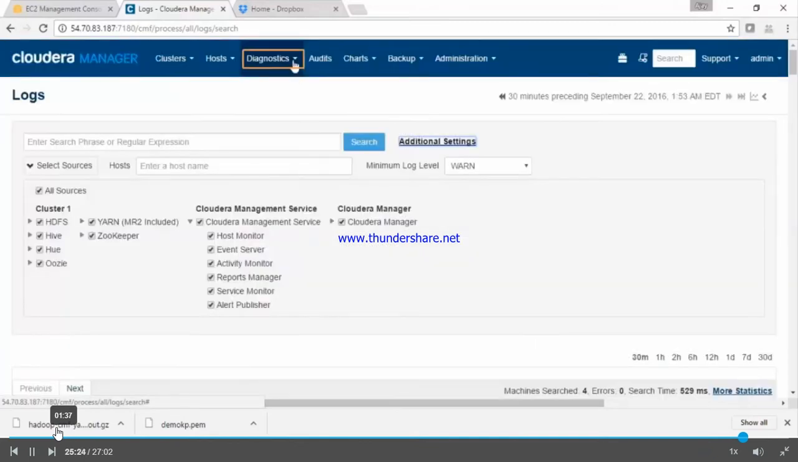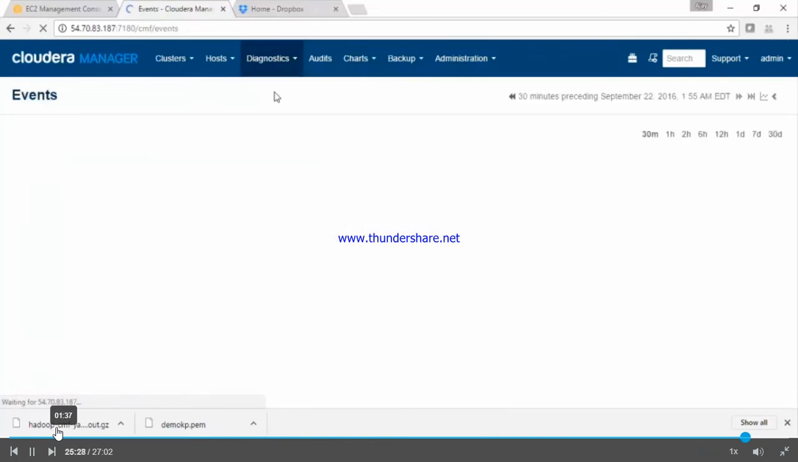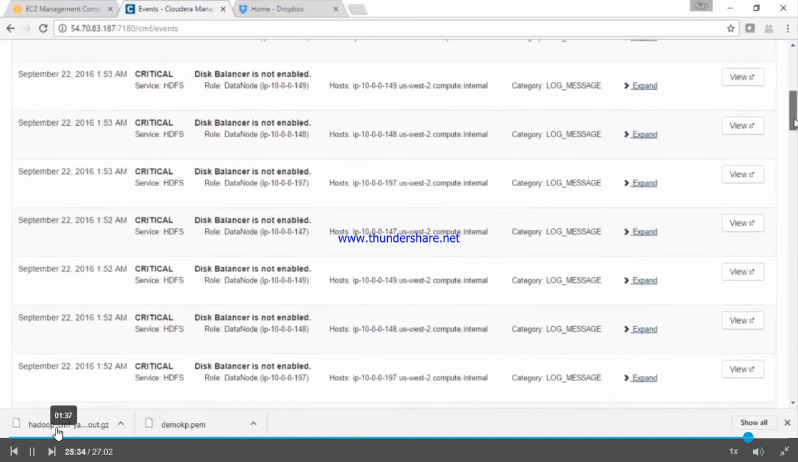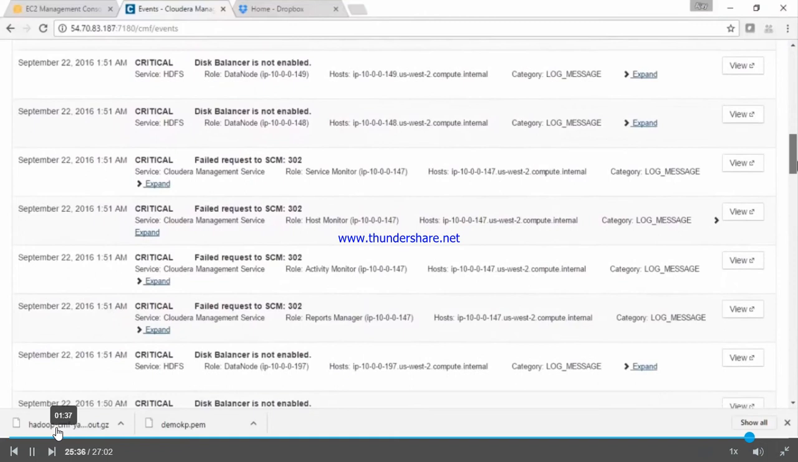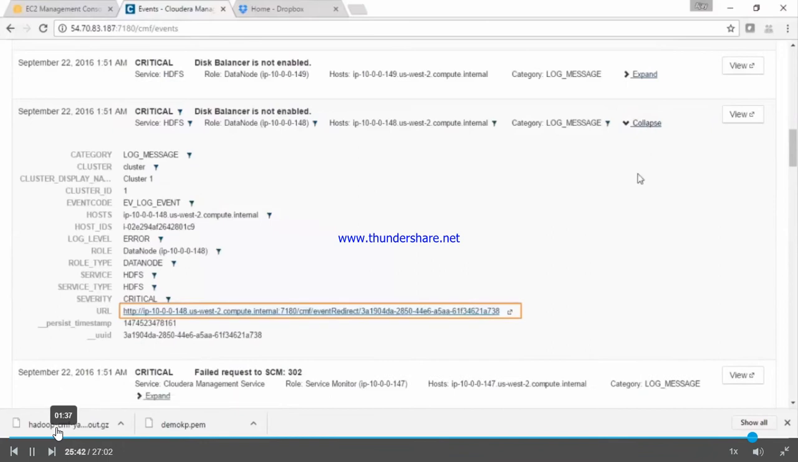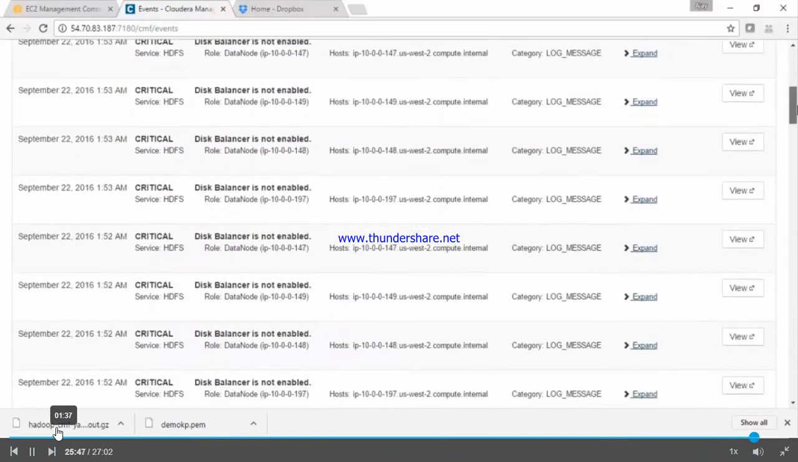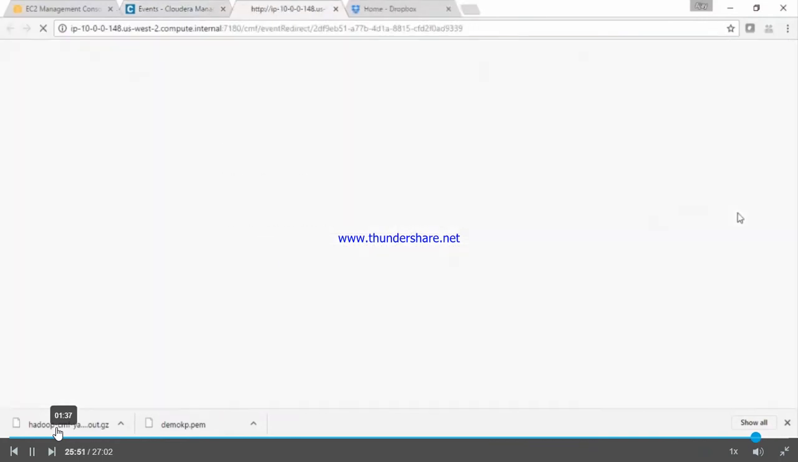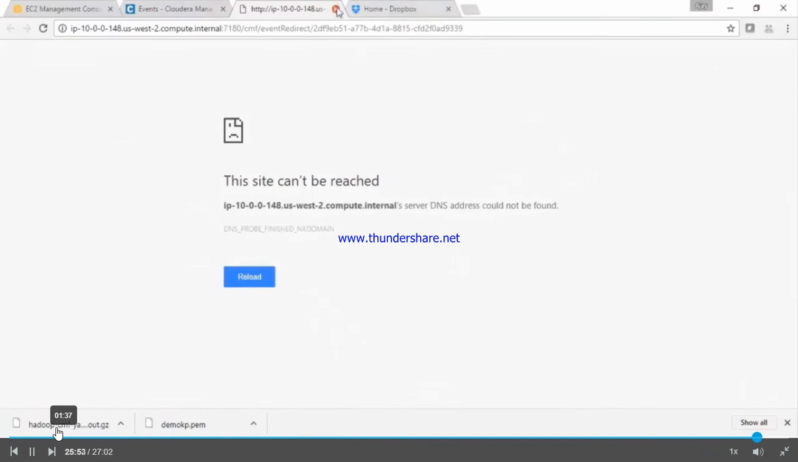In Diagnostics, there is Events tab, which displays all the events that have happened in the cluster. If you require more information about a particular event, you can click on Expand and then click on the URL to find more information about that event. There is an option called View, which should be opened in a public DNS to view the details of that event.